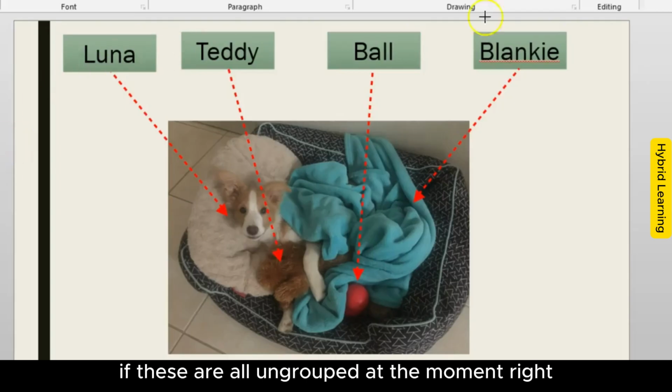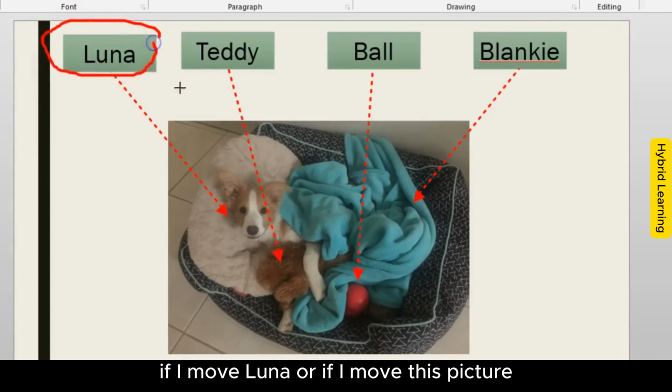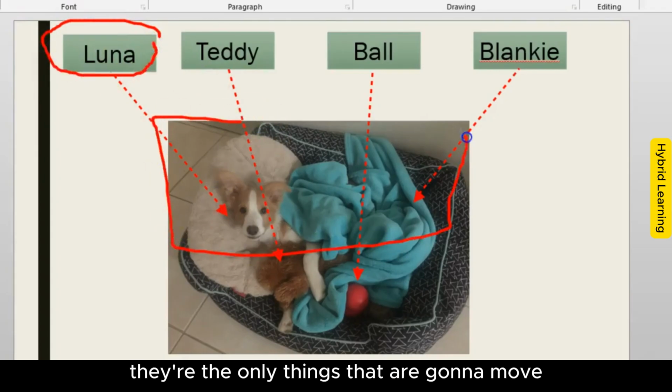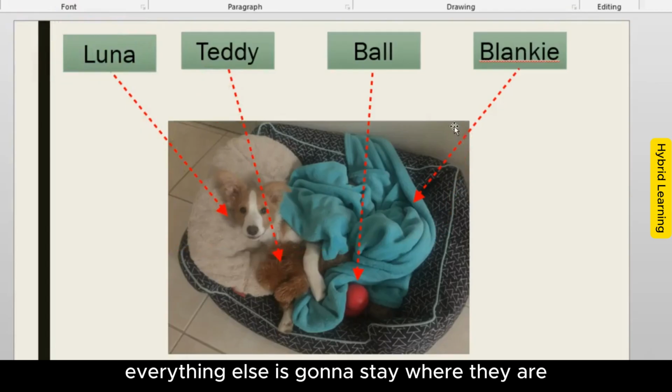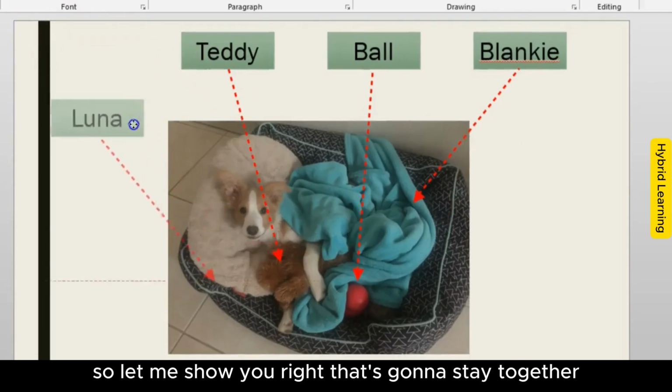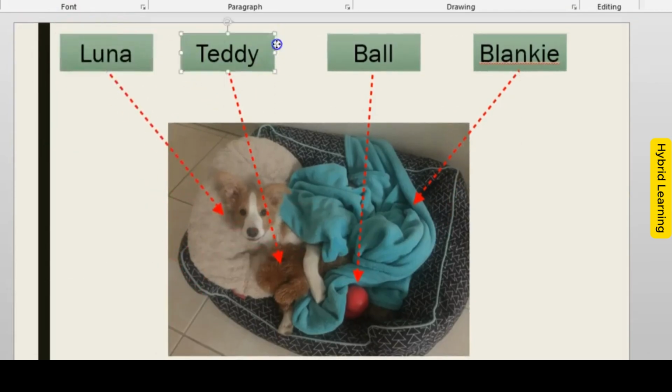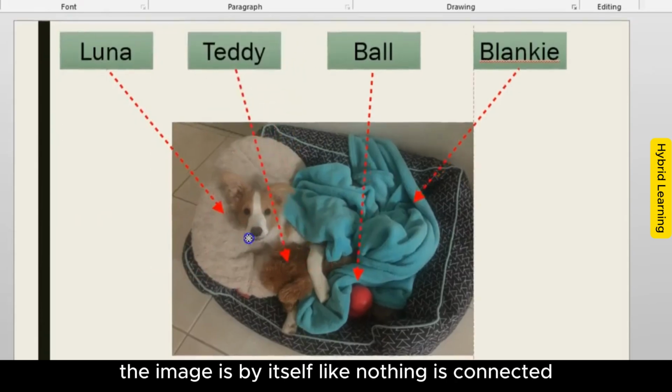Excuse me, if these are all ungrouped at the moment, right? If I move Luna or if I move this picture, they're the only things that are going to move. Everything else is going to stay where they are. So let me show you, right? That's going to stay together. That's by itself. The image is by itself.